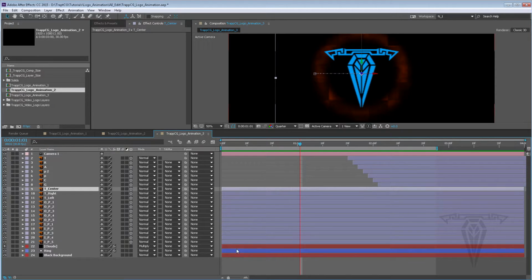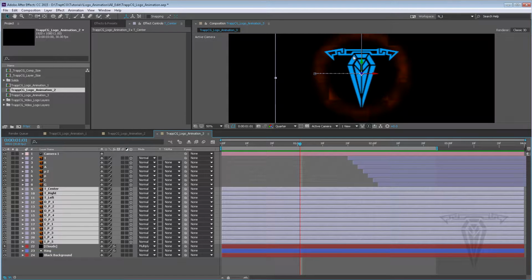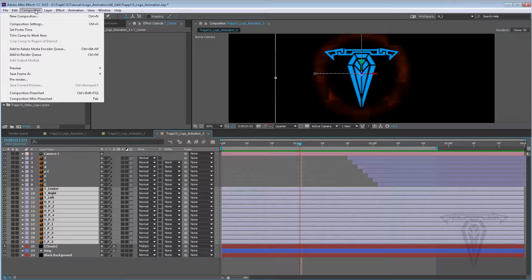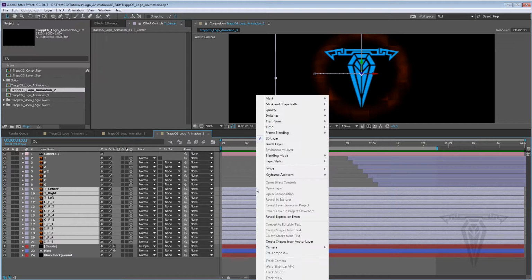So I'm going to select all these pieces here. And the reason why I'm doing this is because I want to create an effect that I want to apply to all the elements in the logo, not just one piece at a time. So with all the pieces selected, the shortcut key is Control-Shift-C on the keyboard. Otherwise, actually no, you have to right-click and say Pre-compose right here.